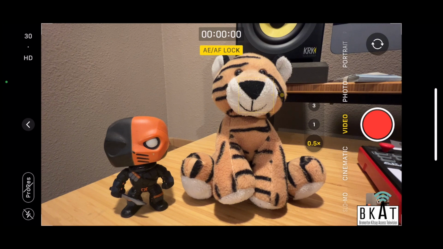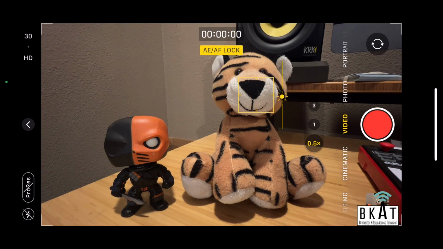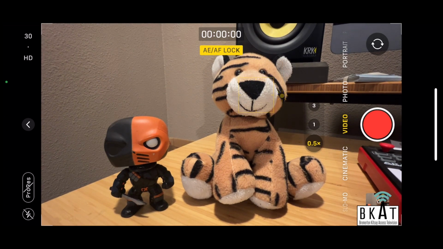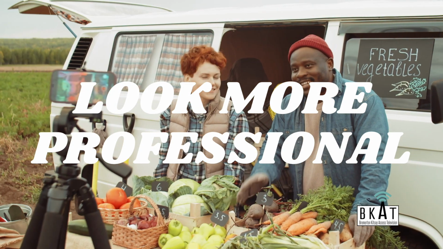If you would like to further adjust your exposure, move the slider with the sun icon up and down until you are satisfied. After you lock focus, keep the distance between your phone and the subject consistent as you shoot your video.